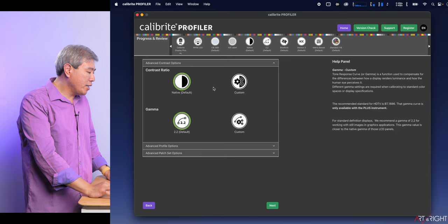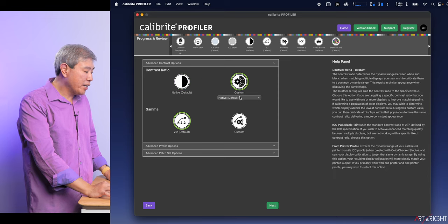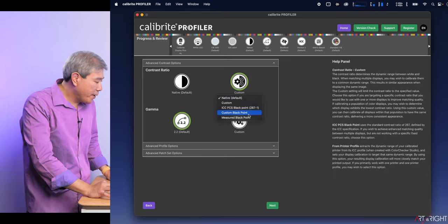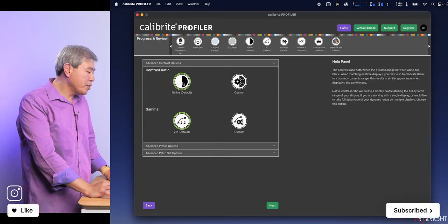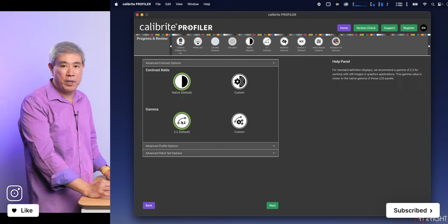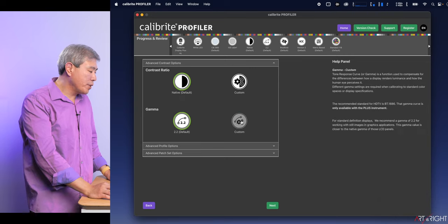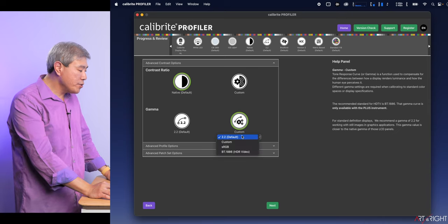This is where we come in and choose contrast ratio. So I can do a lot of custom. I can do a custom black point. I can measure a black point, but for now I'm going to choose native for this one. And when it comes to gamma, because I'm doing photo, I'm going to choose 2.2. However, you can also choose to do custom as well.